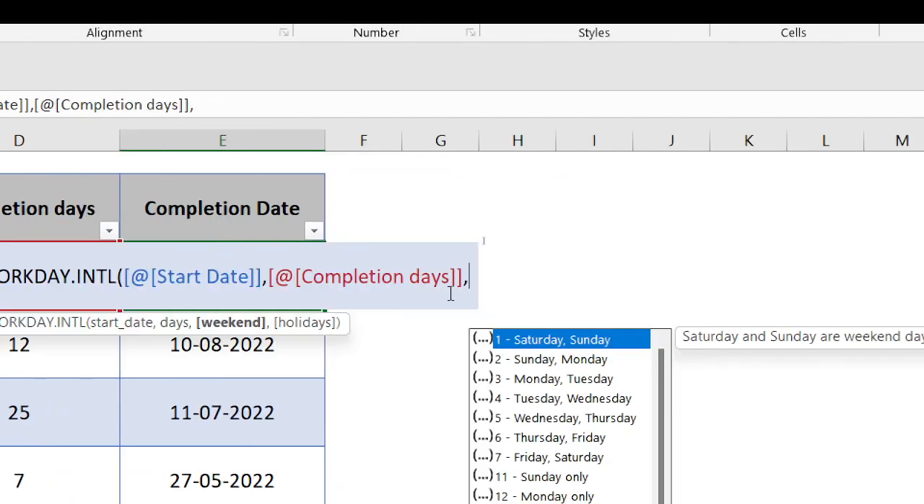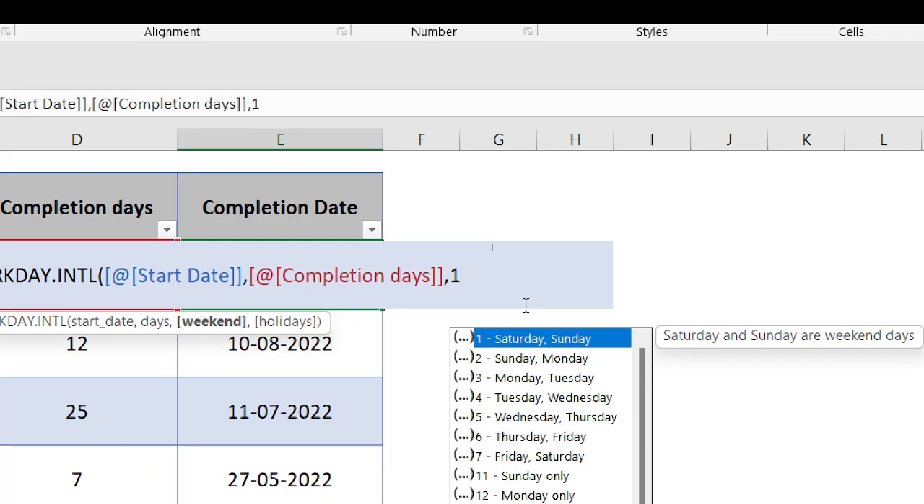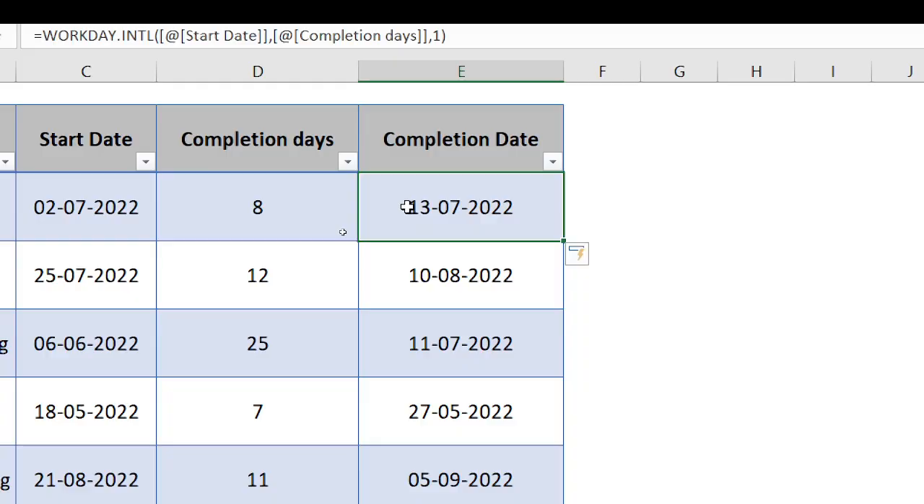If the weekend is on Saturday and Sunday, we can select one. In my case, the weekend is on Saturday and Sunday, so let me select it as one. If the company has a different weekend, then we can select from this combination and enter that number accordingly. For now, I'm just entering one and closing the bracket. And now I have my completion date here.